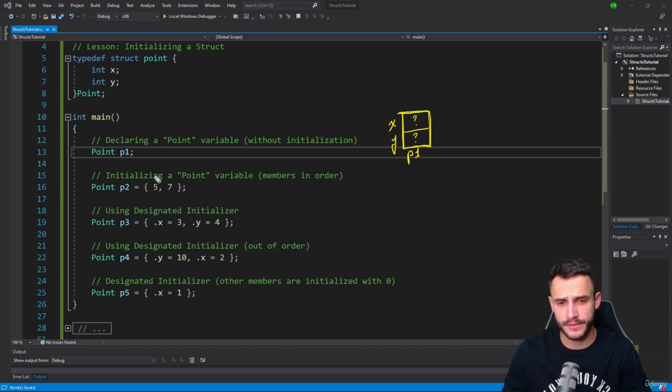The second option is initializing a point variable when members are in order. So we know that after just creating p1, we could use p1.x equals some value and p1.y equals some other value, right? There is no problem using the assignment operation, but sometimes we would like to make the initialization right away, whenever we know the values themselves. So instead of spreading it into a couple of rows, we can just write it down in one command.